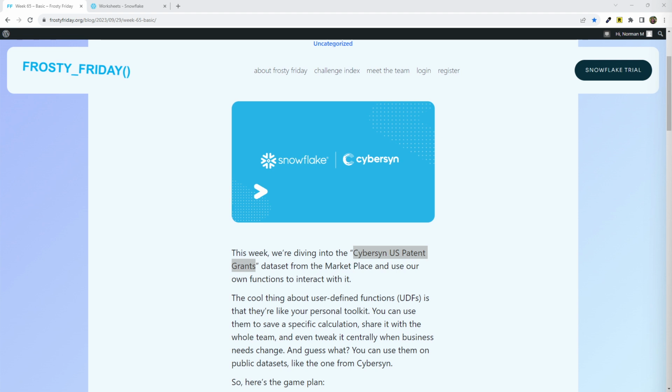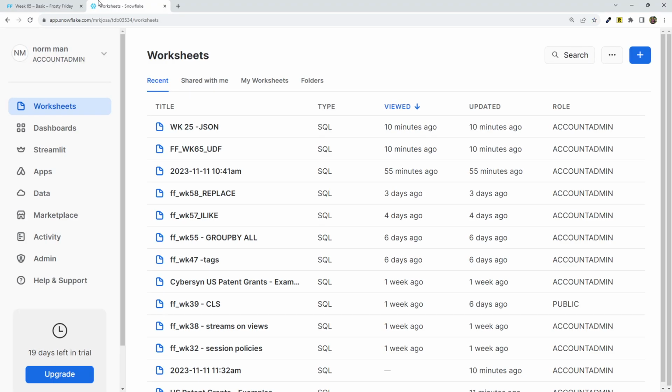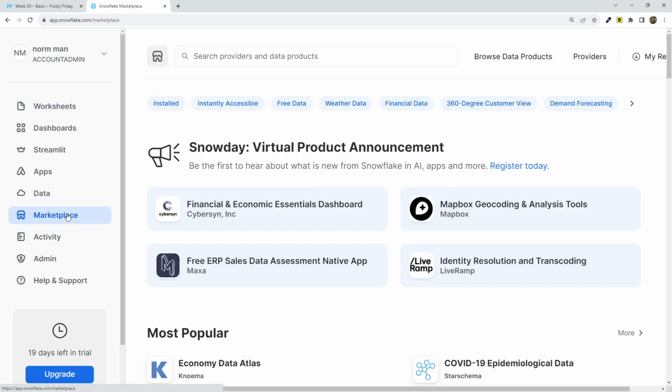With that, let's jump in to our Snowflake instance. We're going to start by sourcing our data from the marketplace. Heading over to the left-hand side, in the gray panel, we have marketplace. From here, I'm going to search by keying in the name of the dataset, US patent grant.